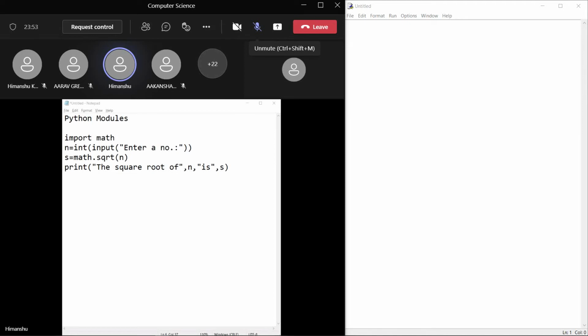Fourth is offers reusability. Please repeat the third one. Makes the program easy to understand.